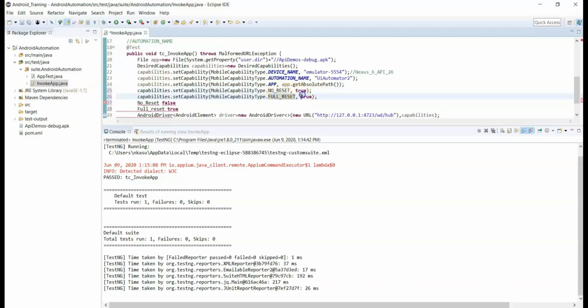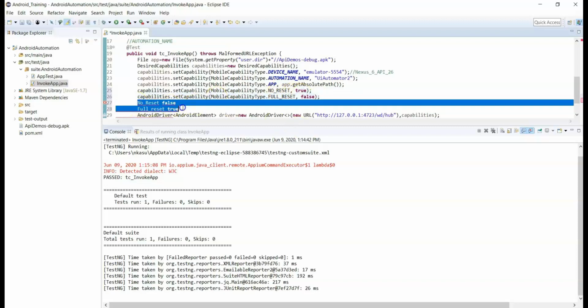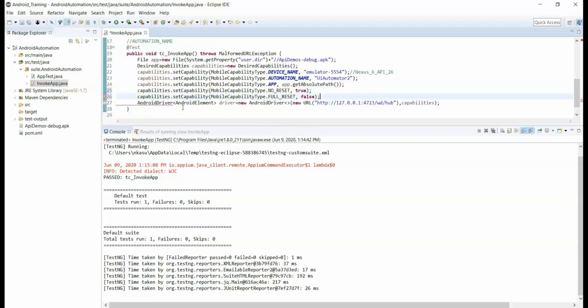Full reset, false. Now Appium server will check whether the app is installed in your emulator or device. If the app is already installed in your mobile or emulator, it won't uninstall that app. It simply opens that application in your mobile or emulator.